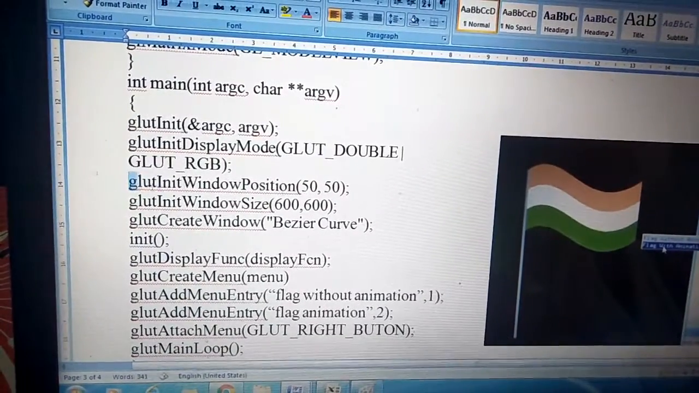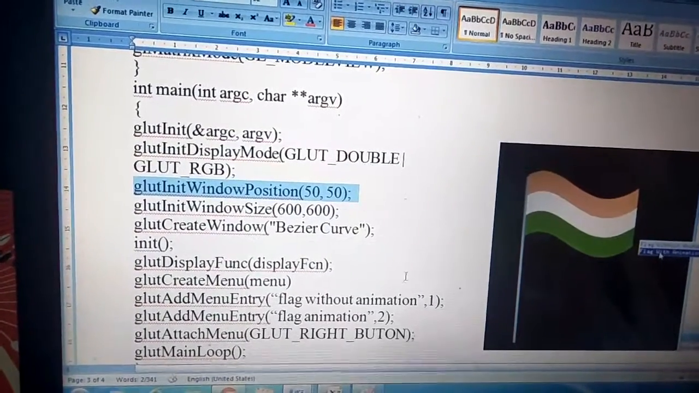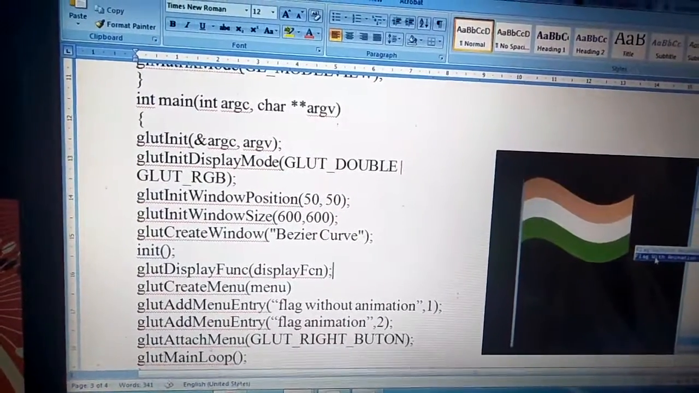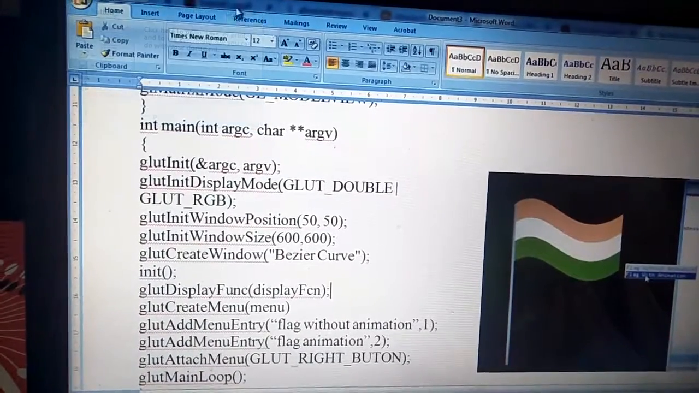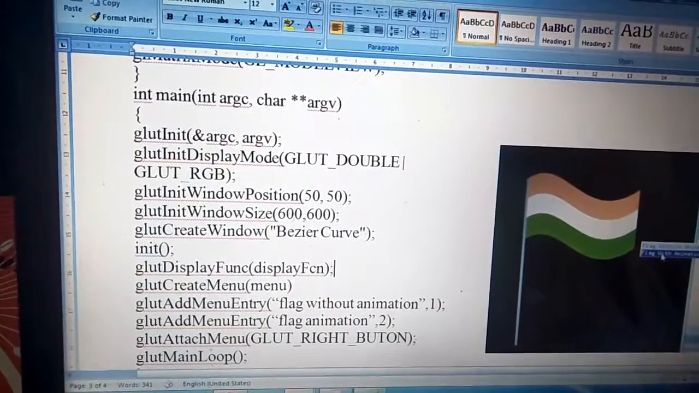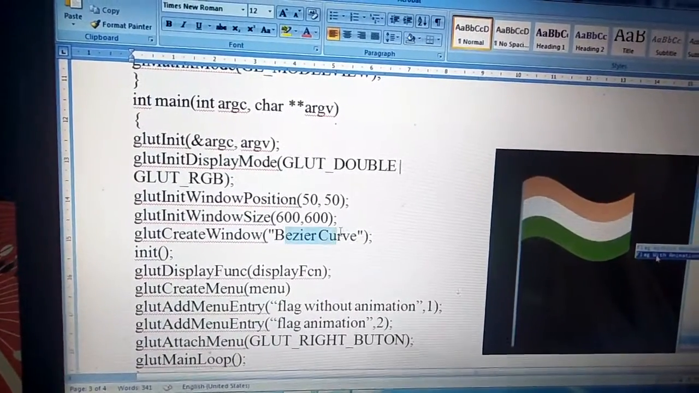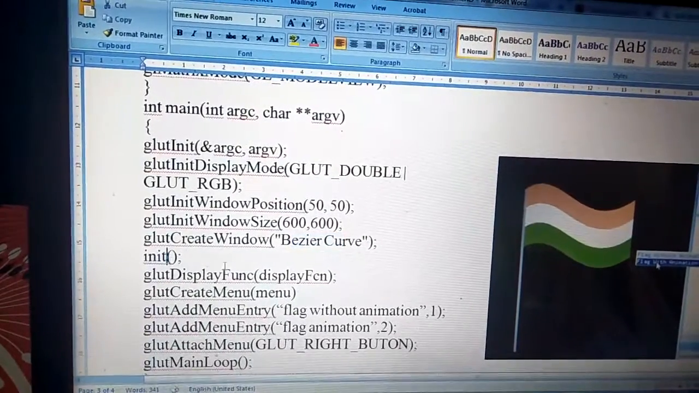In window position it has been fixed to 50-50, meaning if this is my output window, from x 50 and y 50 it starts displaying the output from here. Next, window size is 600, that is the width and height, and I'm creating a window with the name Bezier curve, and I'm calling the init function.